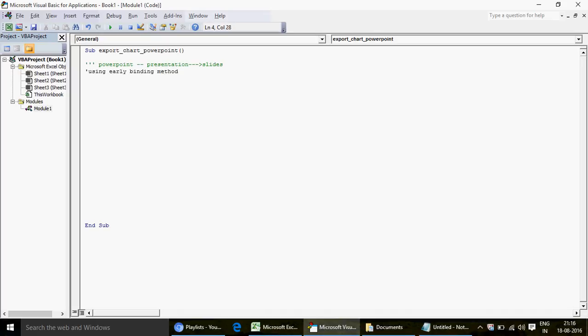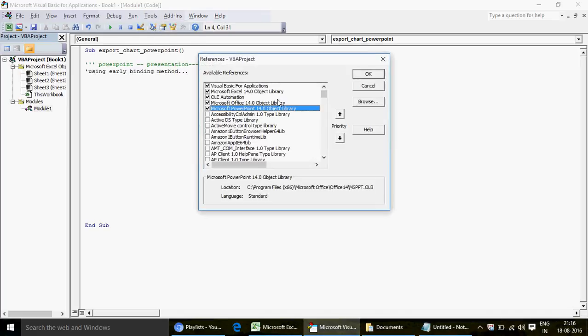I'm going to go to the Tools section, and there you need to activate this library, which is already activated here because I use it a lot: Microsoft PowerPoint 14.0 library. Now I'm using Excel 2010, so that's why you see this number as 14.0. If you have Excel 2007, you would see 12.0, and if you have Excel 2013, you would see 15.0. Depending upon the version, you would have your number, but that really doesn't matter. What matters is that you have to turn this on.